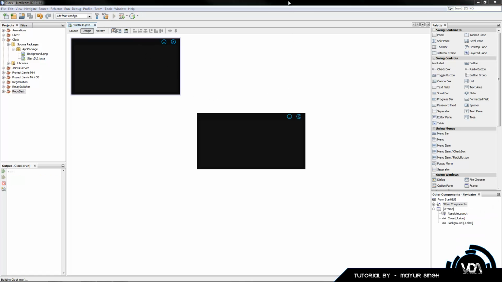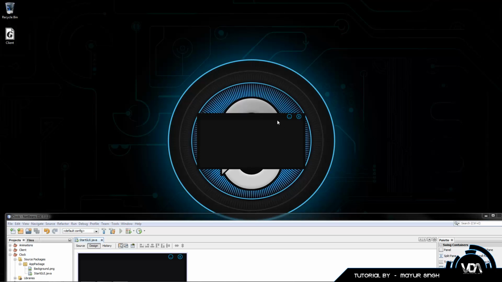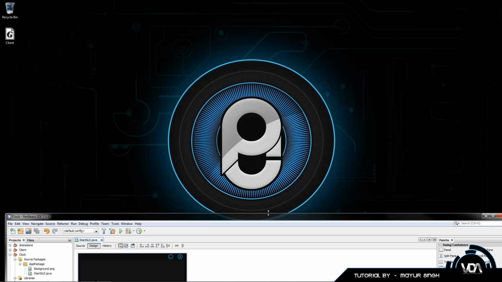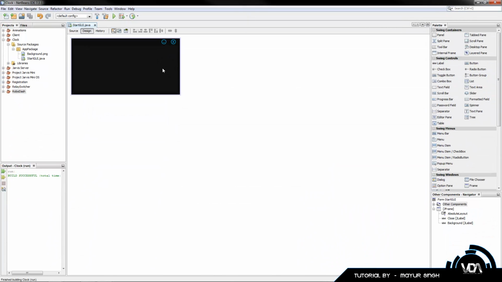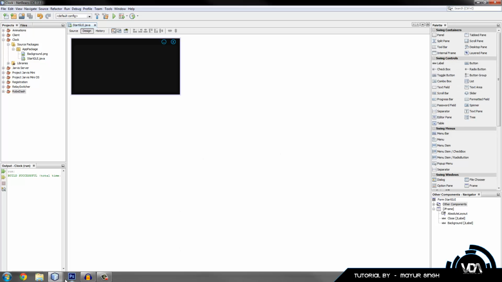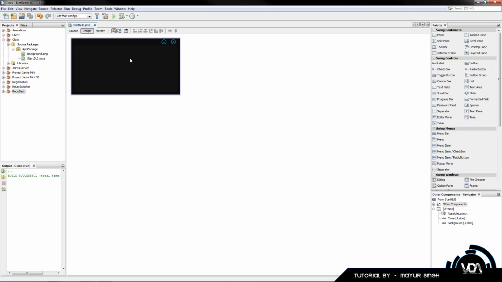So I've created this simple program. It just looks like this: undecorated frame, custom buttons, very sleek, very simple looking custom made frame. And we're going to be displaying the time in it. So firstly, you want to restart NetBeans just in case your font doesn't appear immediately. Just to be on the safe side, restart your NetBeans.